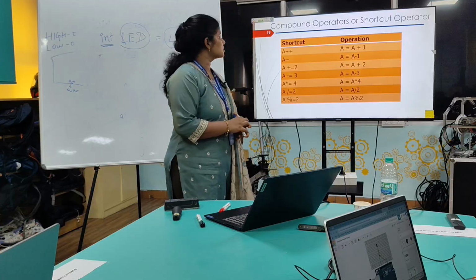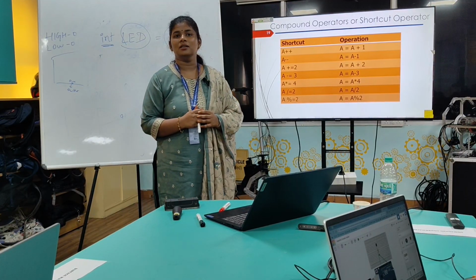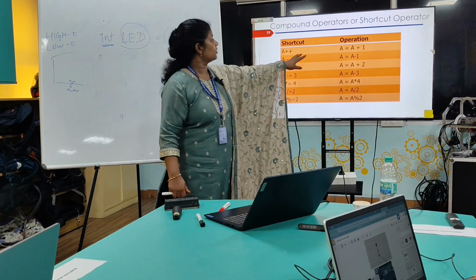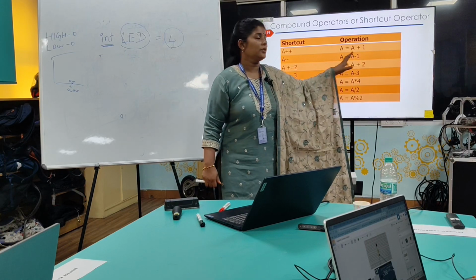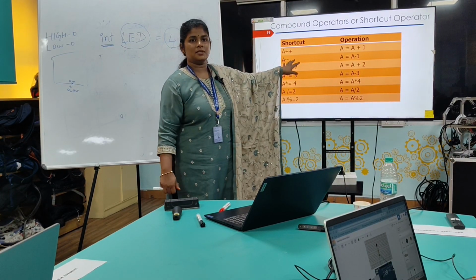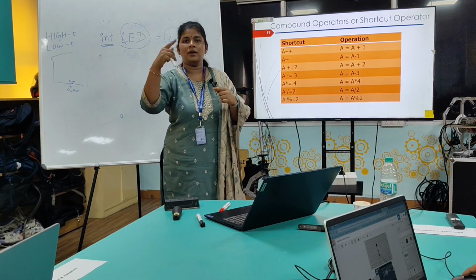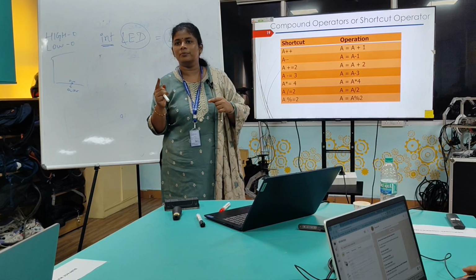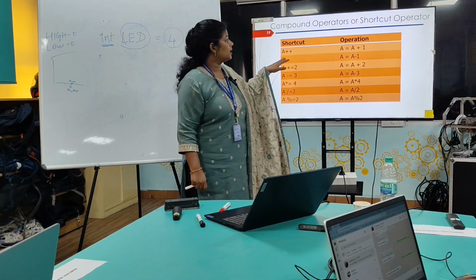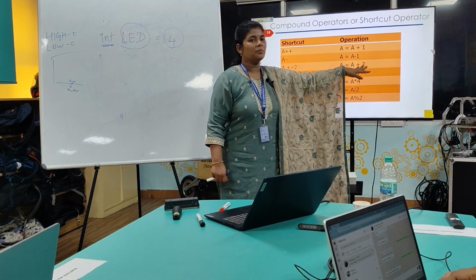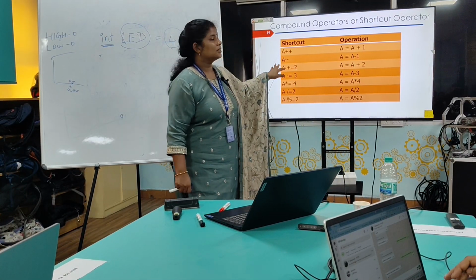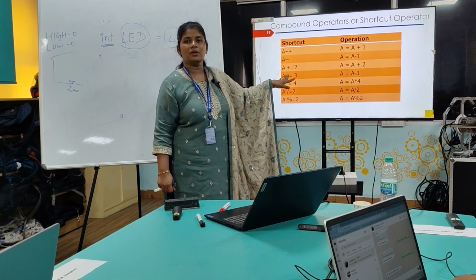There are also a few shortcuts you can use when you are writing the Arduino program. So instead of writing a equal to a plus 1, you can just put a plus plus, which means it will increment the value of a by 1 every time it goes through that loop. Similarly, instead of writing a equal to a minus 1, you can just write a minus minus.